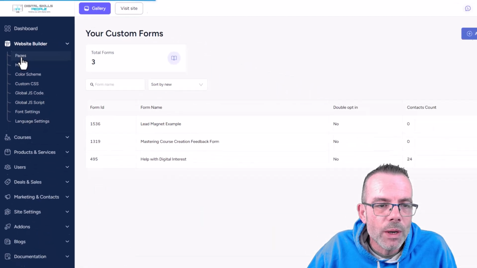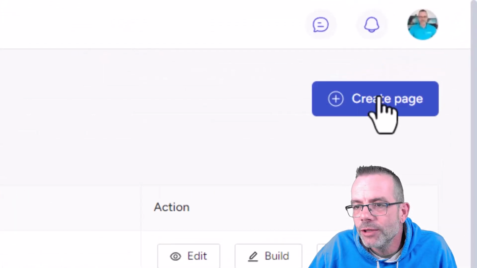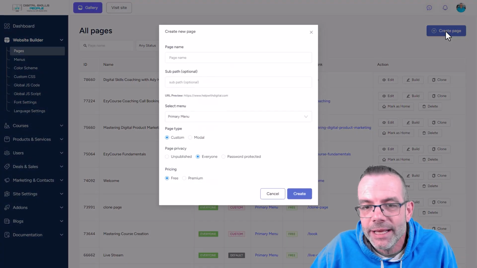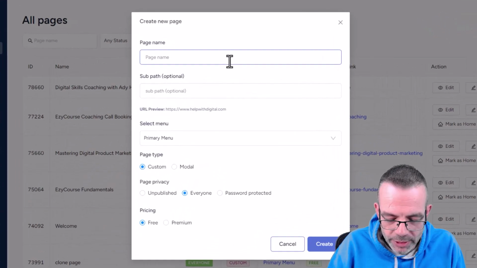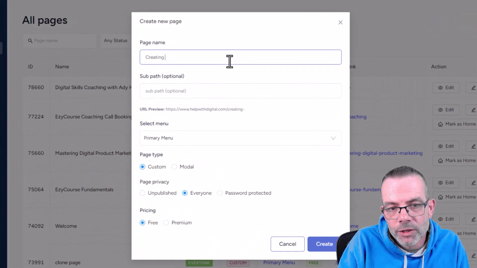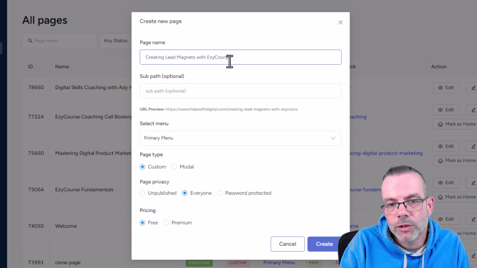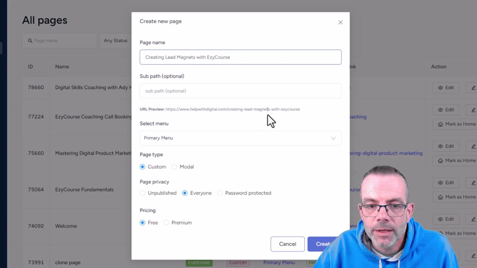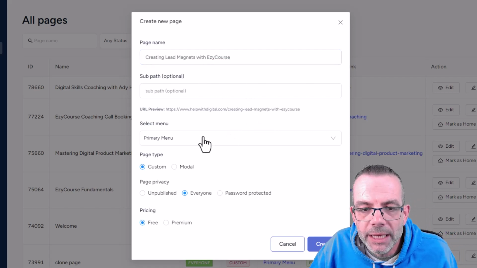So we can do that in the website builder. I'm going to use this button here to create a new page, and we're going to call this creating lead magnets with EzyCourse. Okay, I'm going to leave the sub path blank.